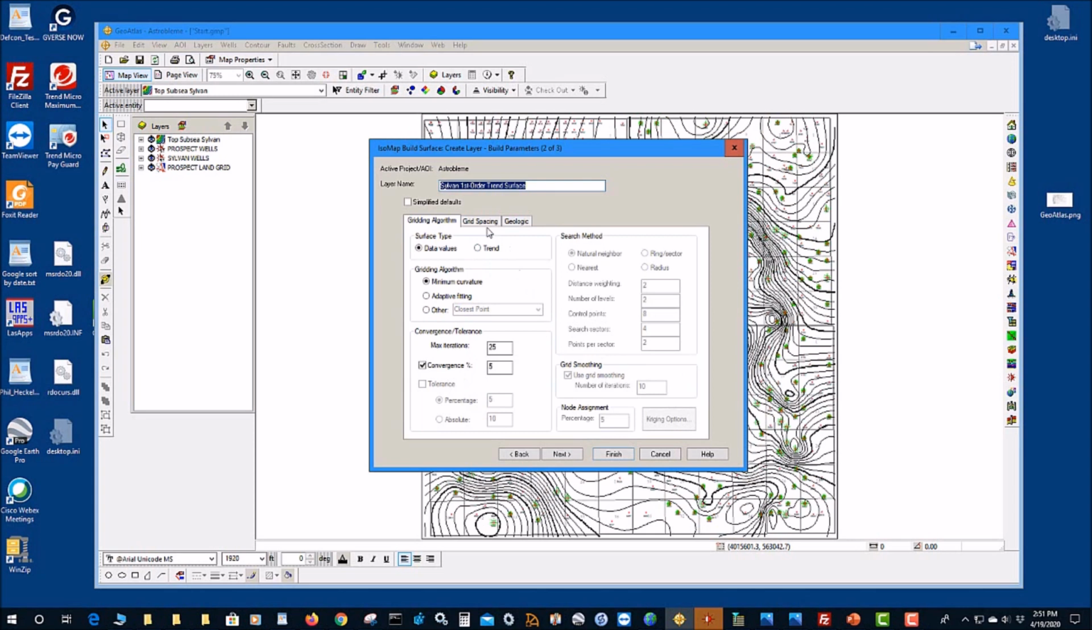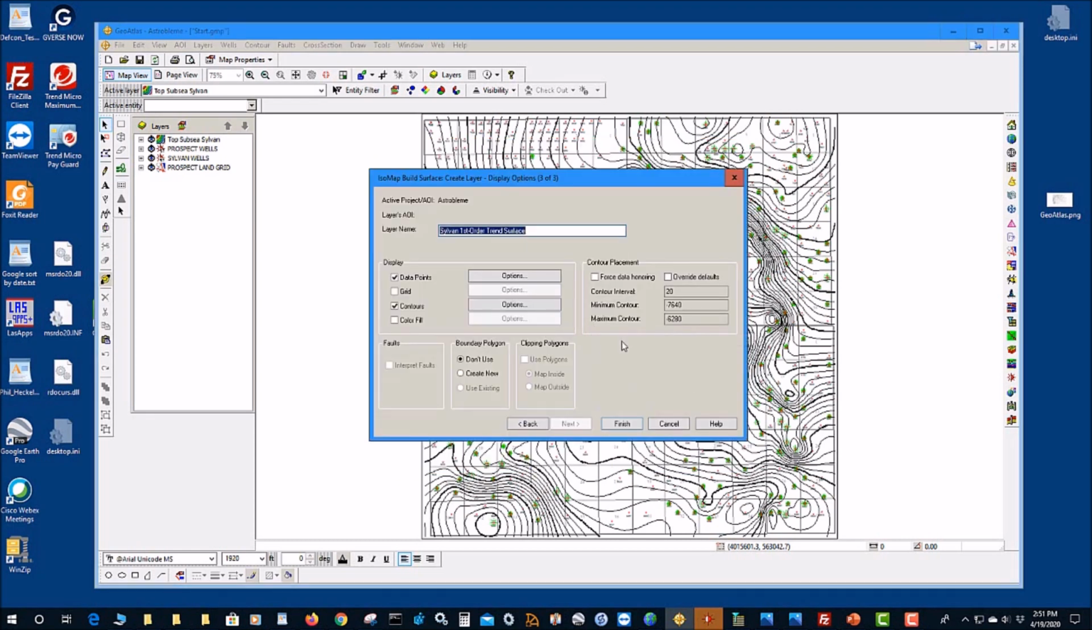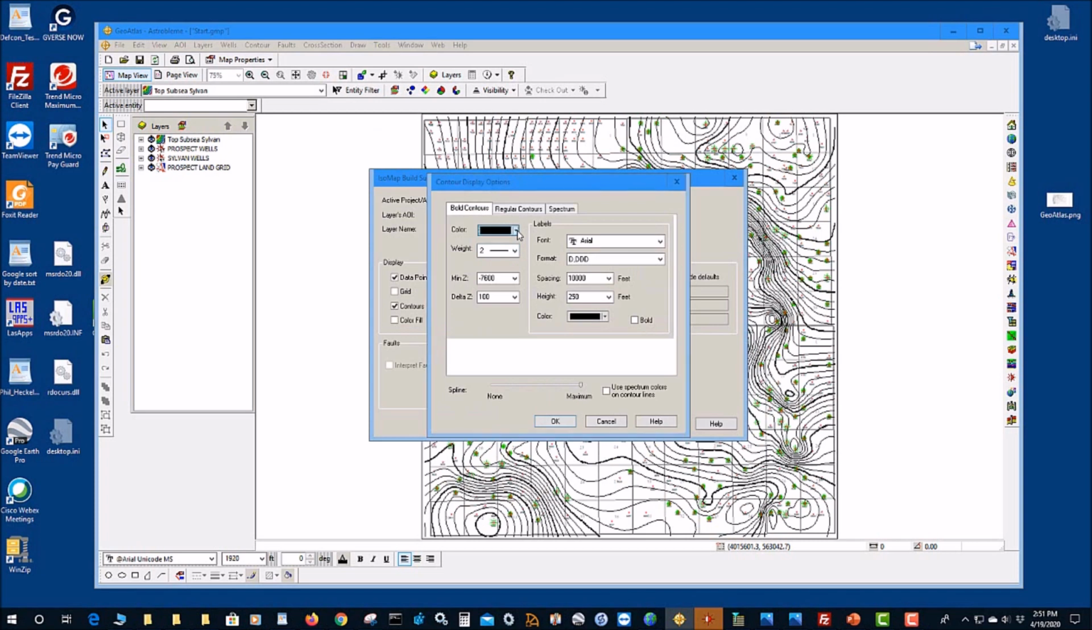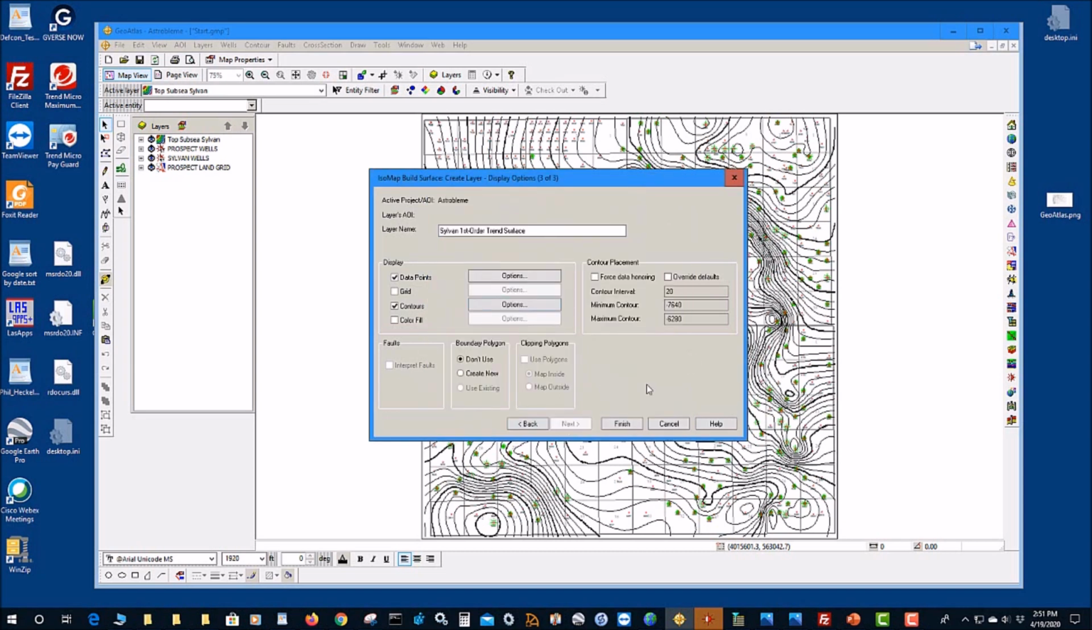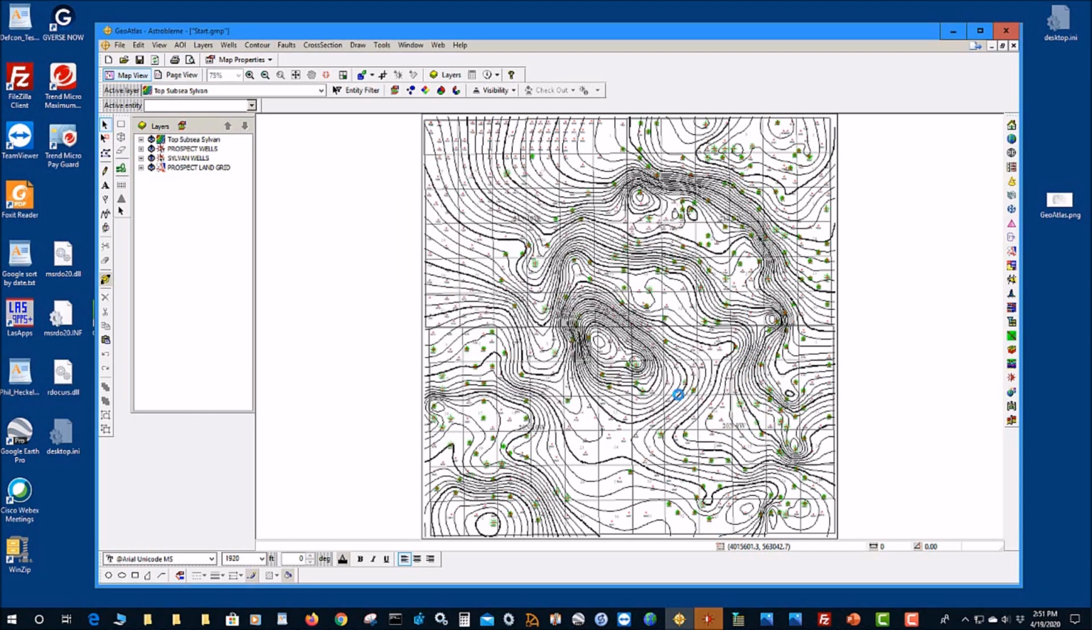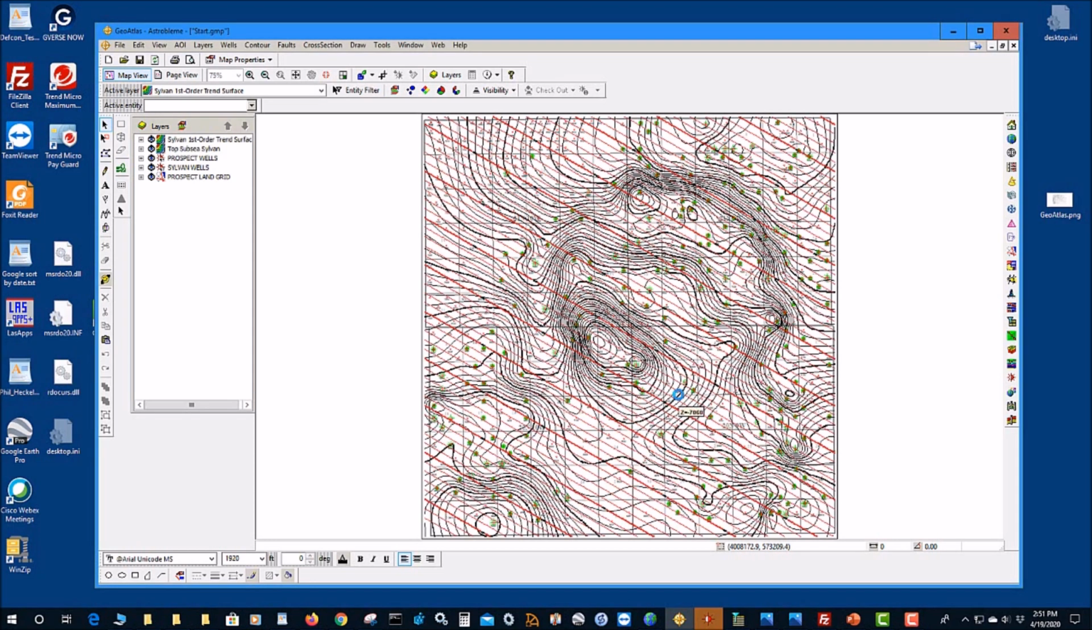In the build parameters, for the gridding algorithm, I'm going to choose trend. And down here under other, we have our various orders of polynomial trend surfaces. We're just going to do that simple first order trend surface, and just to make it stand out from the original structure map, I'll click on the options next to contours and color these contours red, both bold and regular. Finish. And so there you can see our simple first order polynomial trend surface dipping. There's negative 6400 and there's negative 7,400. So it's dipping down from northeast to southwest.